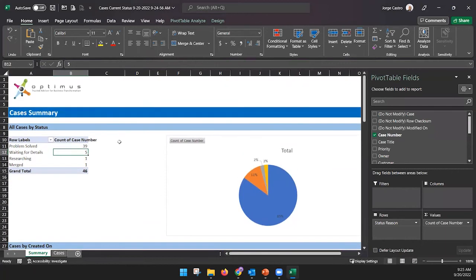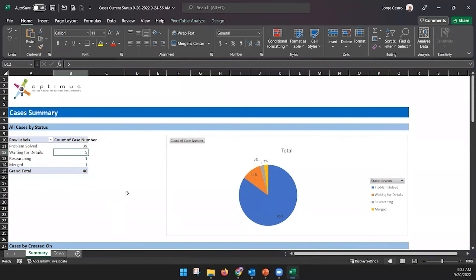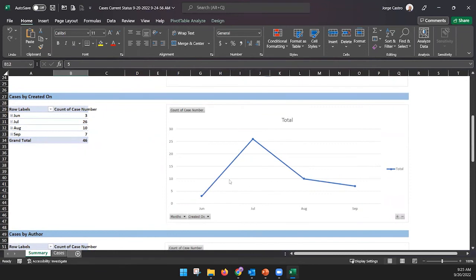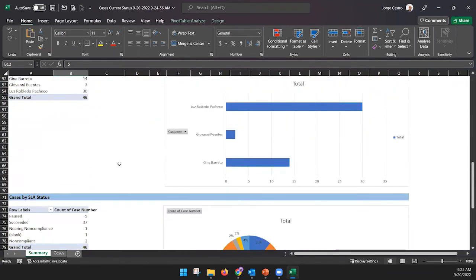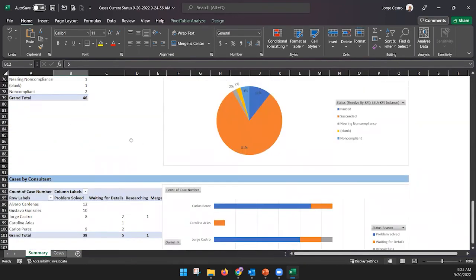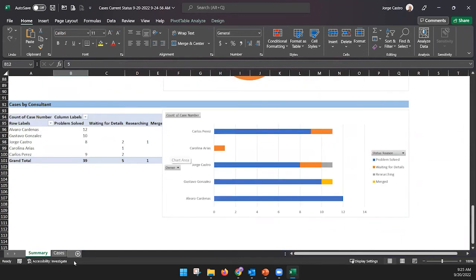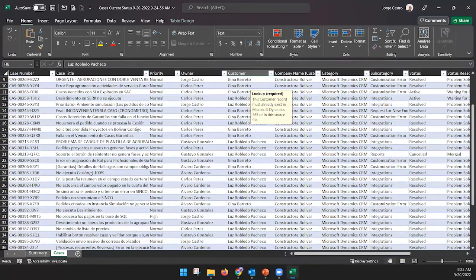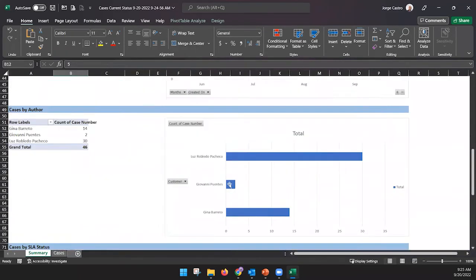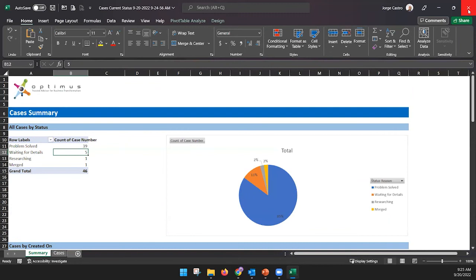For example, I'm presenting here a summary of my ticket system of cases. I'm presenting the number of cases that I have in each status, the rate or number of cases that we are receiving, the names of the people creating the cases, the SLA status, the consultant attending the case, and additionally the full information. So that's one way to do it. As you can see, based on one set of information, I could use multiple charts and generate the file just one time.